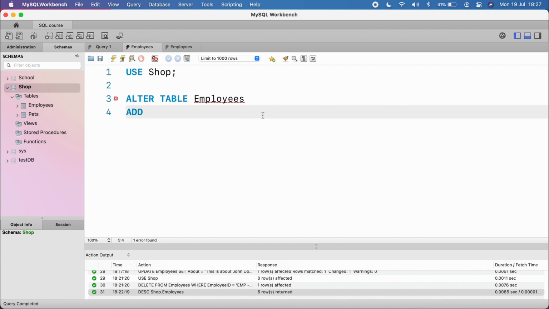So how can you add a new column? It's pretty similar to creating a new table. So after add, you have to just specify the name of the column you want. So in our case it's gender, and then you can specify other things like the data types, constraints, and all that. So it's pretty similar to creating a new table, like earlier we learned how you can create a new table. So gender, and then the data type.